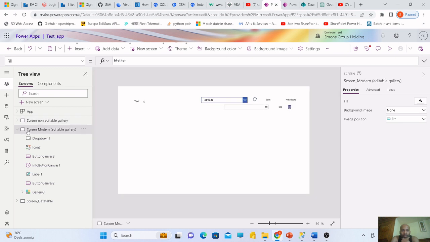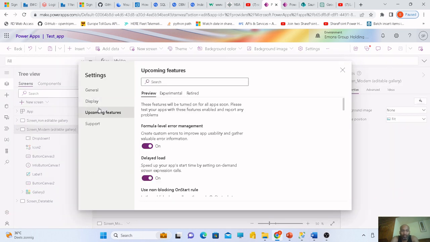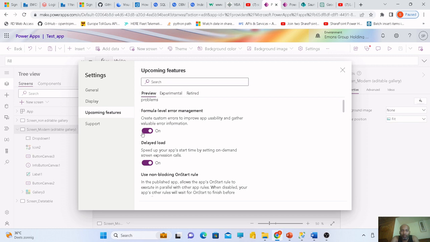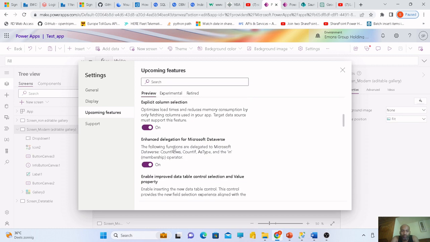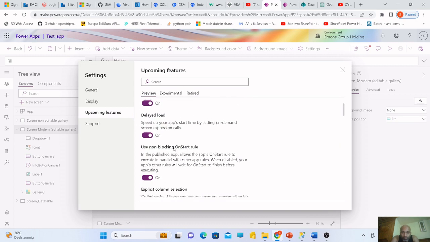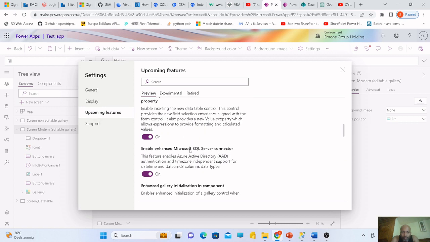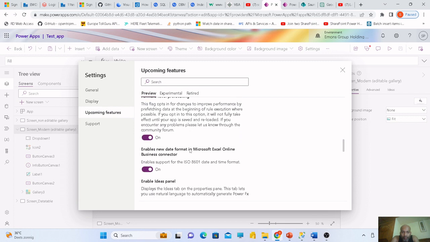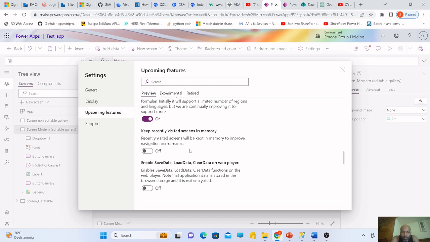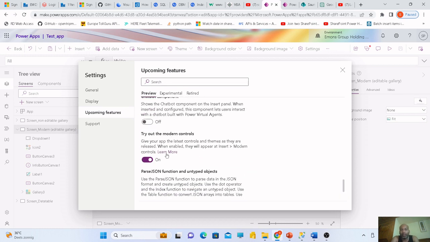But to create an editable gallery, one needs to do a lot of settings. First, you have to come here and switch on the modern tools features. Let me scroll down. Yeah, this one. This feature you have to switch on.